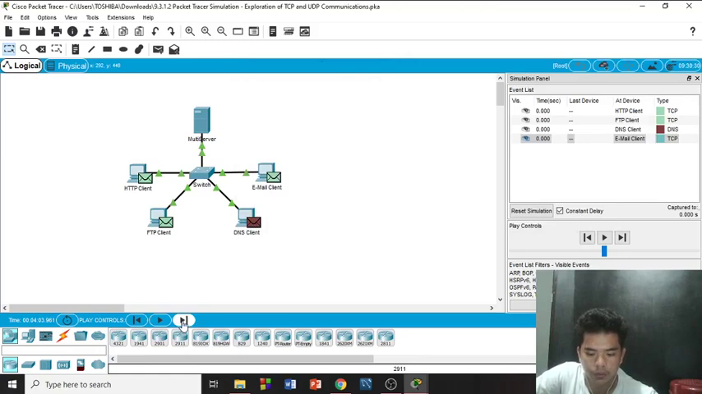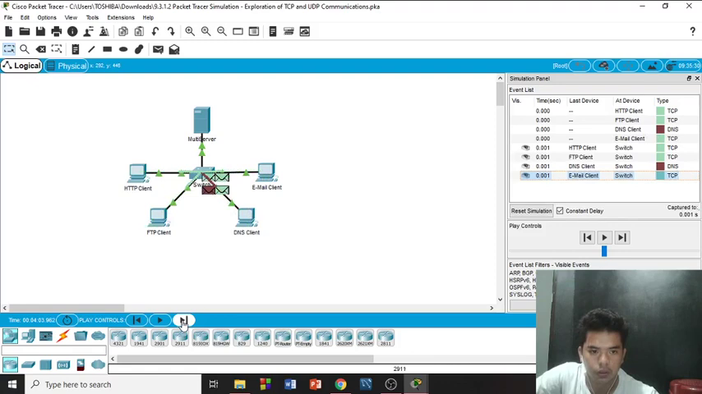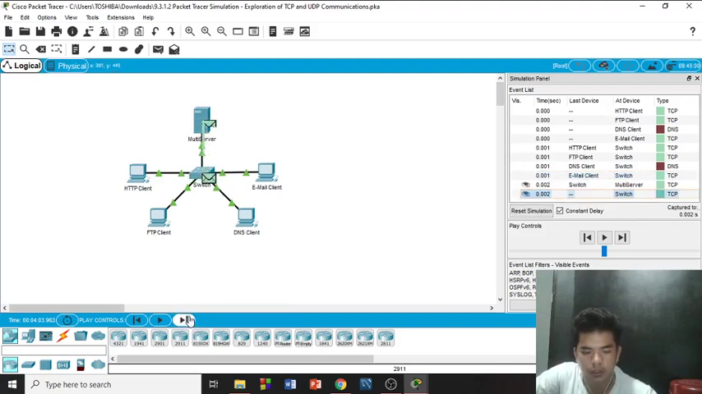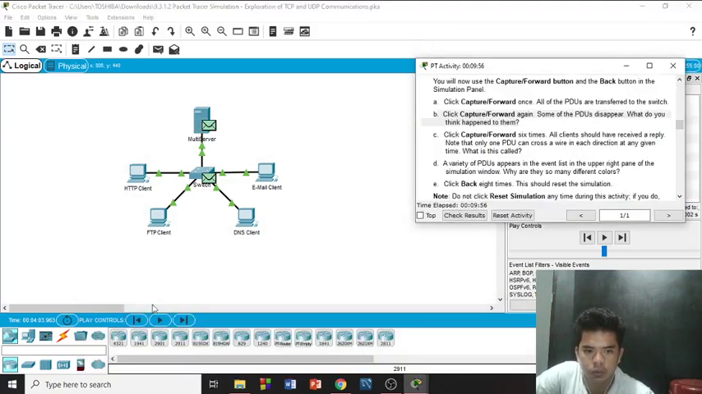We click capture forward. Capture forward again. All the PDUs are sent to the switch. And again we click capture forward. As we can see, one PDU goes to the multi-server, and the others disappear. Obviously, these PDUs are stored in the switch.